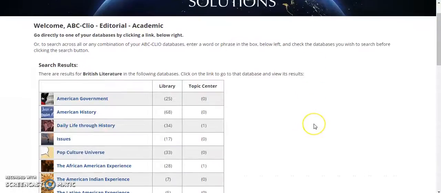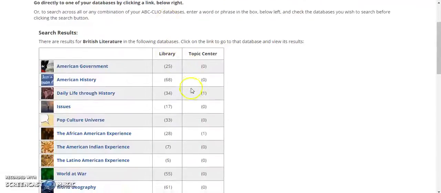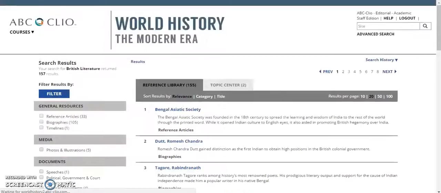So the screen that pops up here, we get a list of all the different databases and how many resources are in each of them based on our search. So I will start by looking in the World History, the Modern Era database. So we can click on that one. Okay, and so this is the results page.